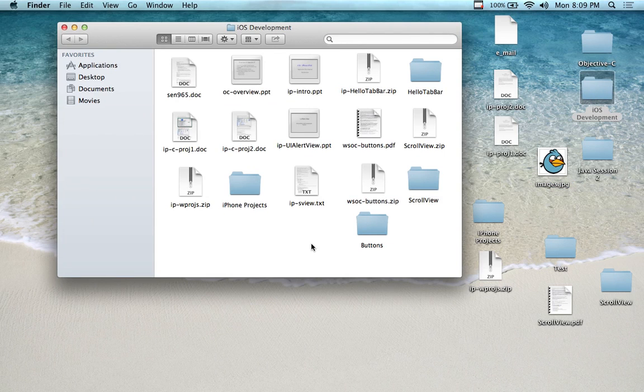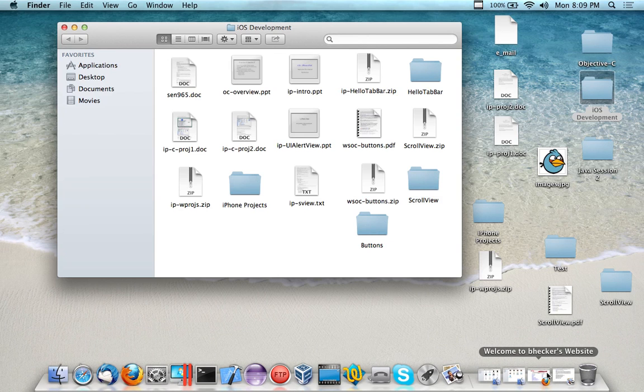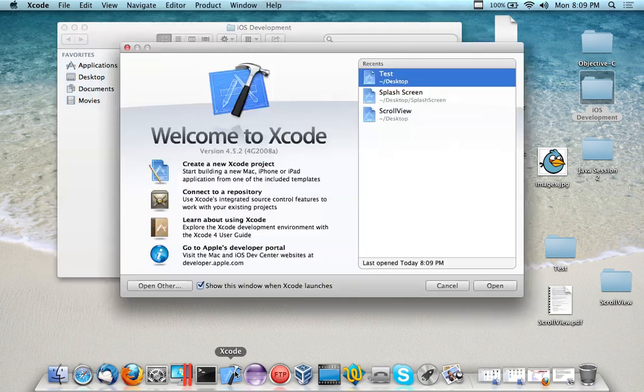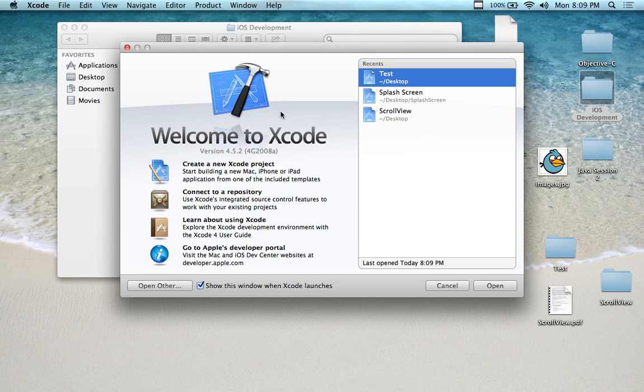Have we had enough of the scroll view? Let's see WebView. Could you just show us how you put the icons on, and then that showed up in the simulator? I'm sorry, what was the question? You dropped a couple of icons. Oh, on the original splash screen. On the scroll view. Yeah.